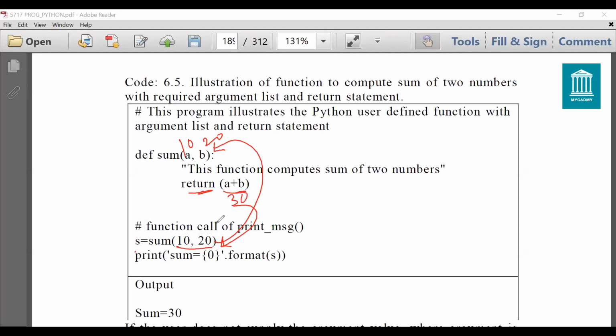Whenever we are going to return the result, we need to assign the function call to some variable, so that there is a variable which can hold the value of the result. That's why we have declared a variable, s is equal to sum 10 comma 20. So s will be 30 now, and now we will display it, sum is equal to 0 dot format s. So the value of s will be inserted here and the result will be displayed as sum is equal to 30. So this is also an important type where we are returning the result back to the function call. Fine.